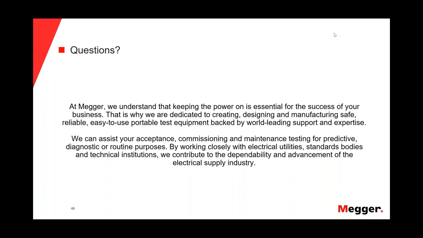Javier, do you recommend to do PD tests in two stages? First before joints and termination while the cable is open, and the second test after joints and terminations have been completed but isolated from the equipment?